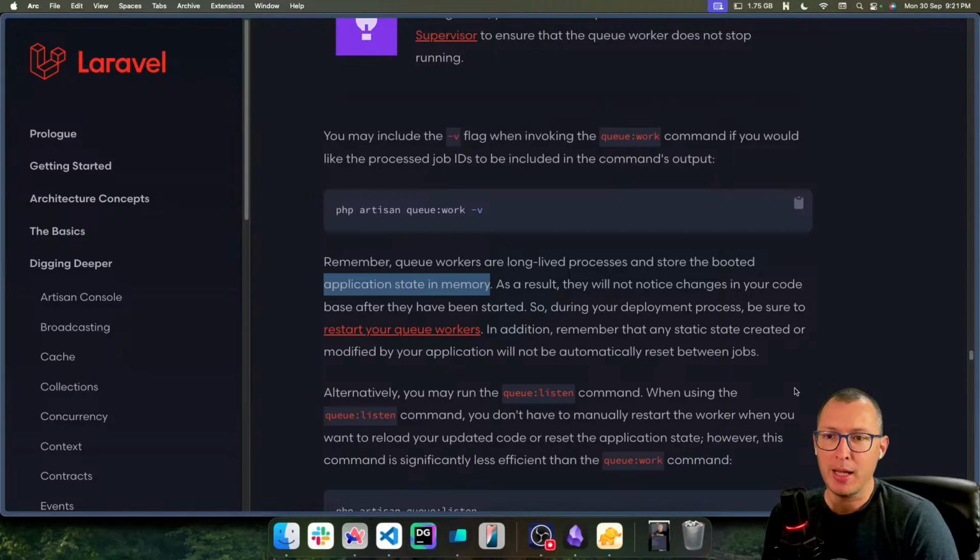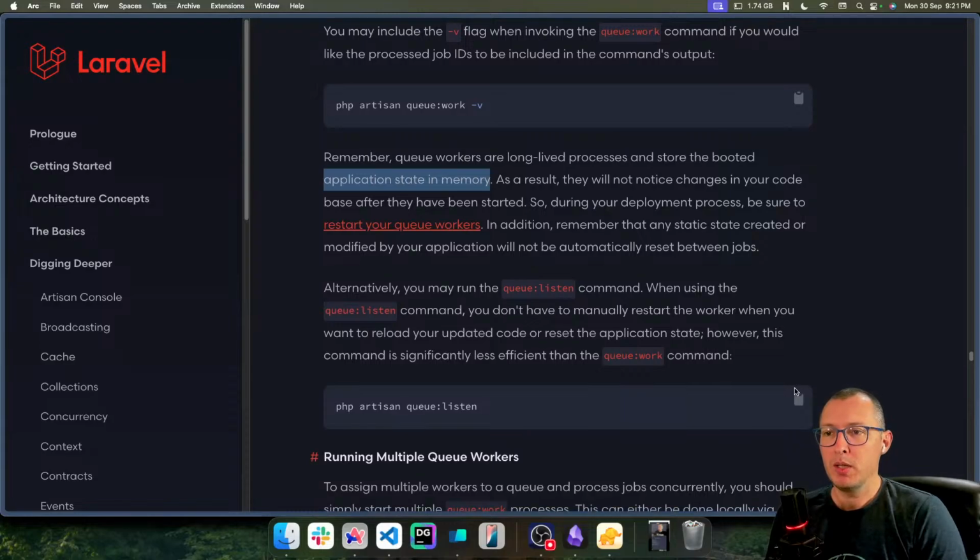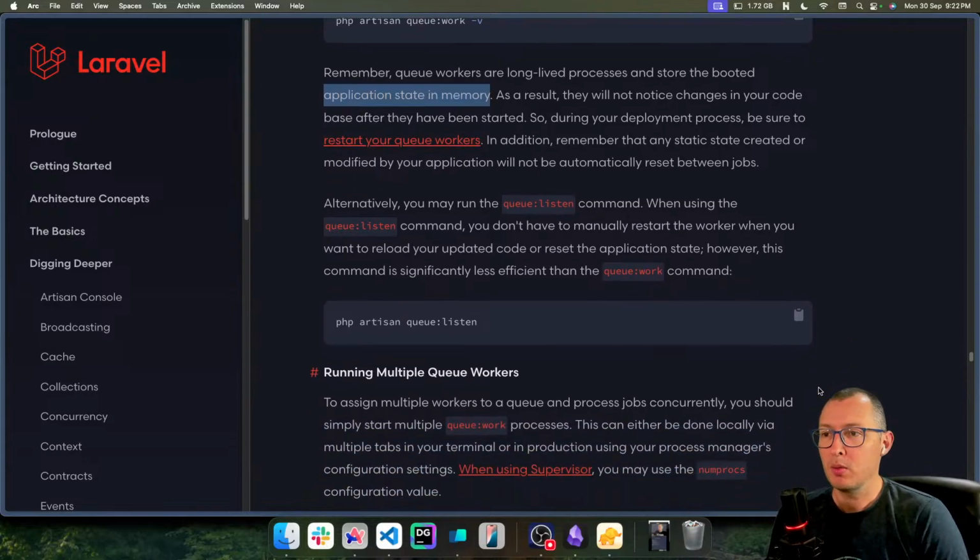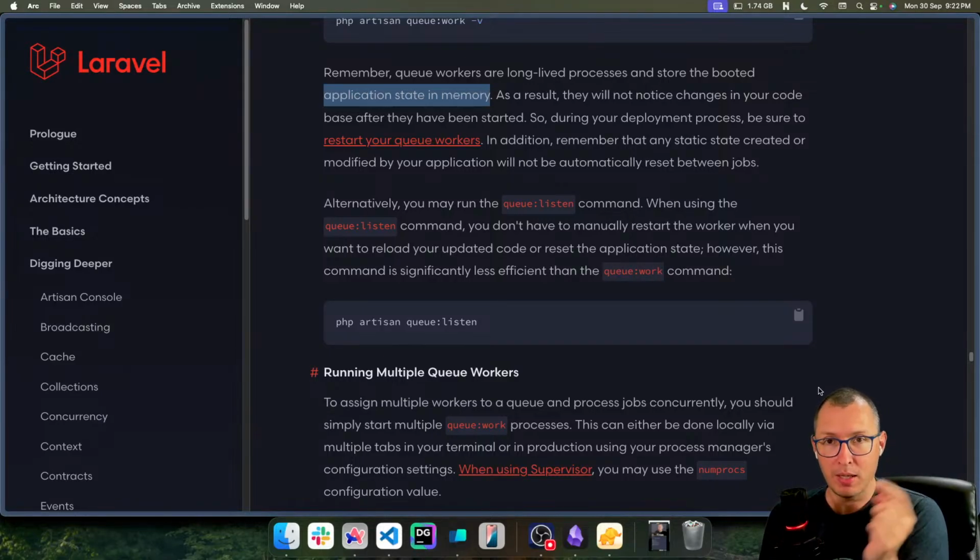In addition, remember that any static state created or modified in your application will not be automatically reset between jobs. Alternatively, you may run the queue listen command. When using the listen command, you don't have to manually restart the worker when you want to reload your updated code or reset the application state. However, this command is significantly less efficient than the queue work command, so not for production. I should have started using that since the beginning.